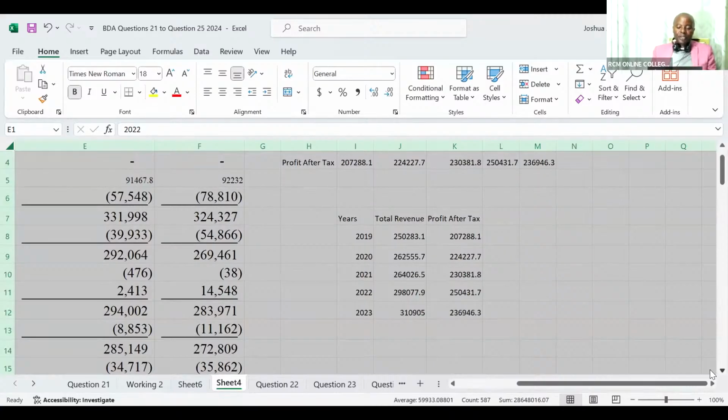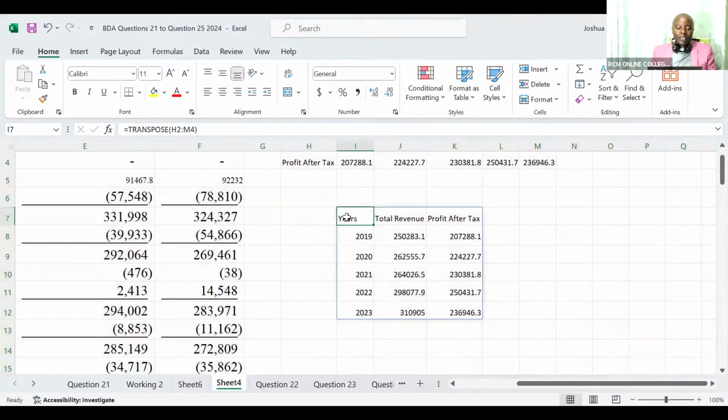So how do I prepare this dashboard of mine? It's very easy. I'll come and highlight this, because the first dashboard they want me to do is for revenue and profit after tax. So Control Shift, I'm highlighting the whole of this. Please, I'll repeat. Don't even ask many questions.